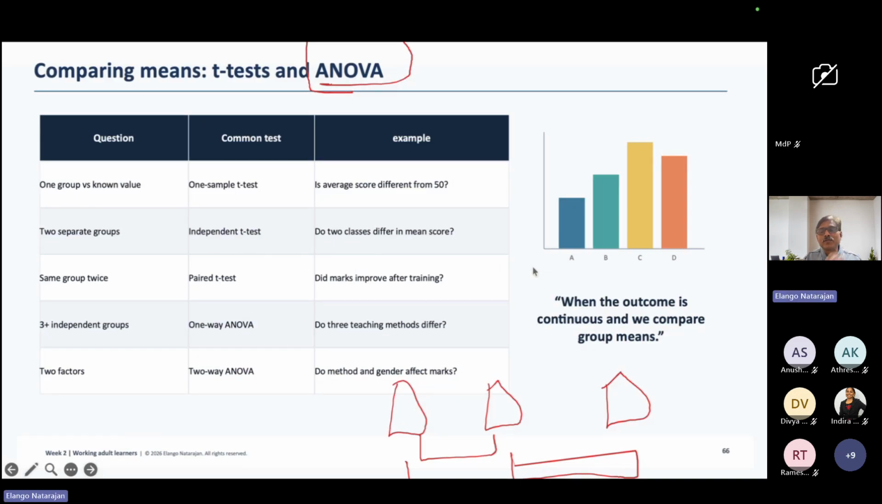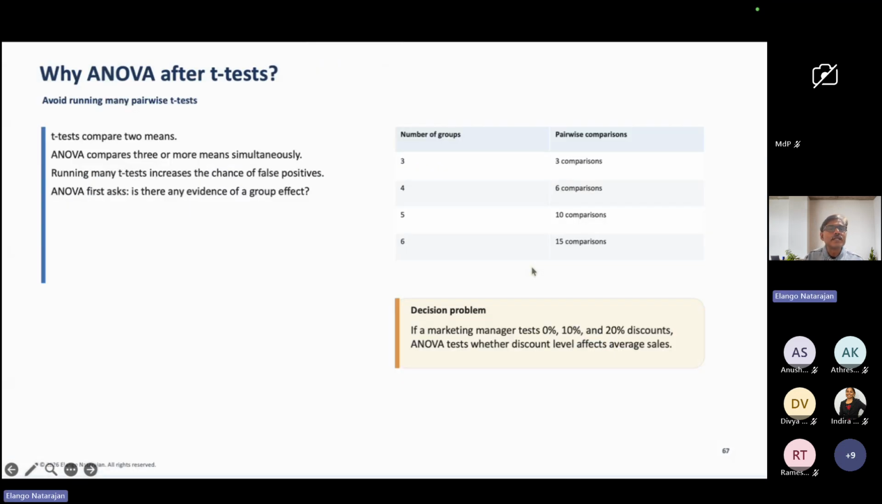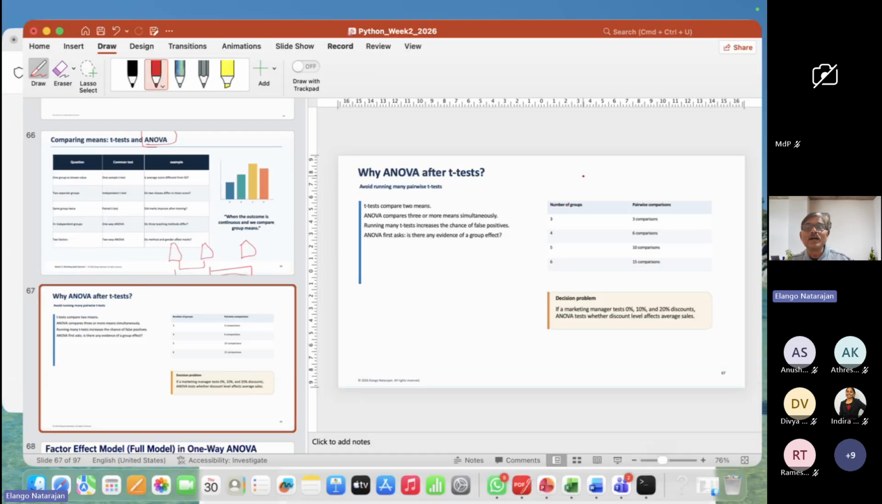All right. So coming to ANOVA. ANOVA is the better option when you have three or more than three groups. I told you already how we do pairwise comparisons. When you have three groups, you need to do three comparisons. When you have four groups, ultimately you will have six comparisons. You just think of it.